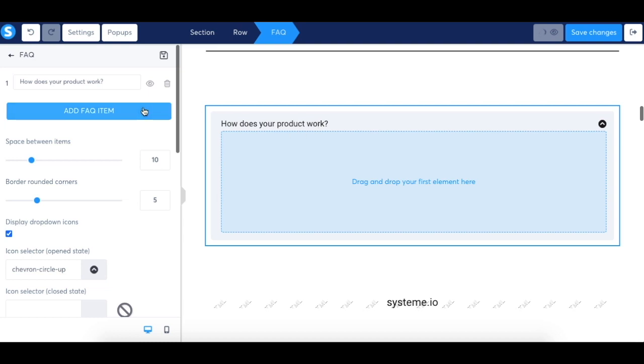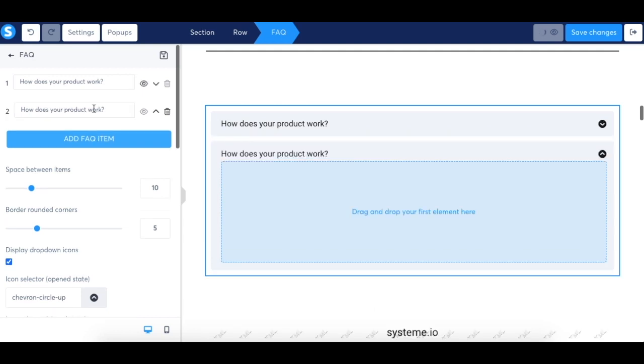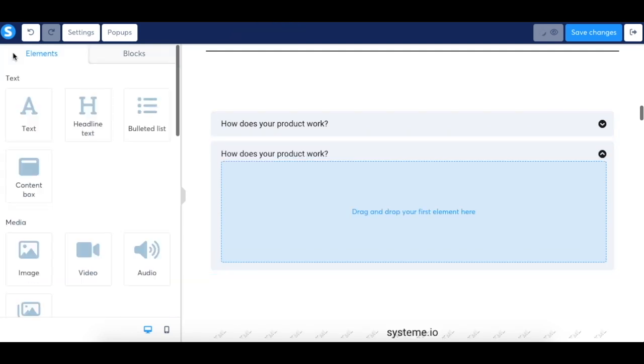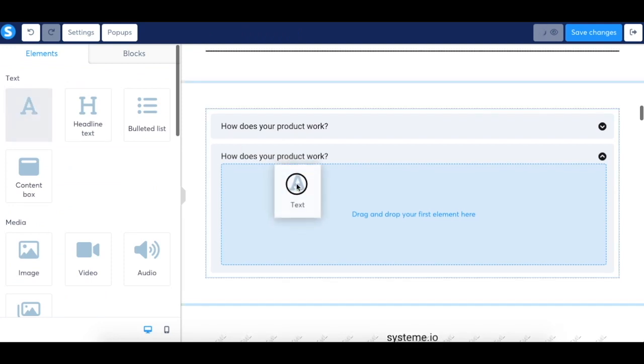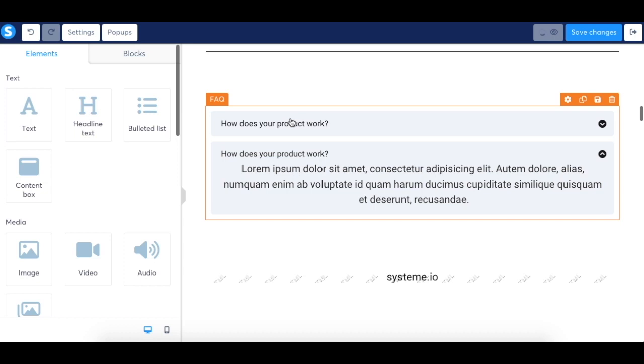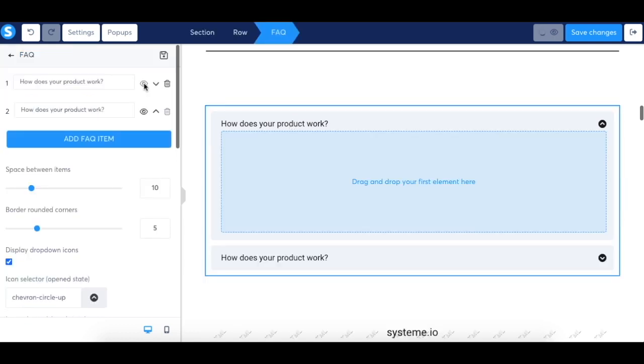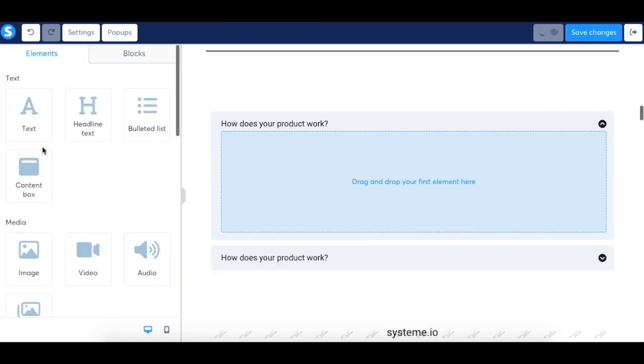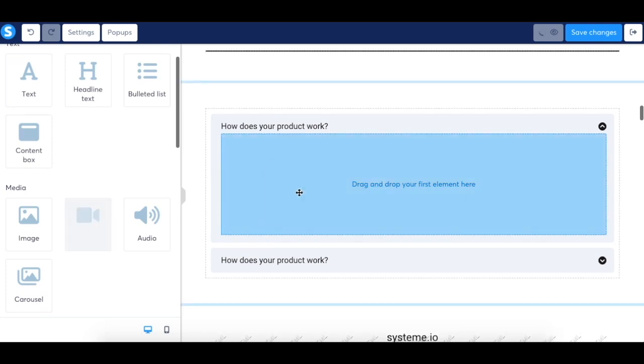So you can click on the element, you drop it wherever you want, and then you add the questions here. And then for each question, you can respond with an element. So adding an element inside the box. For example, you can add a text element and just write your response, or you can even answer with a video. You can add any element you'd like here to add your response.